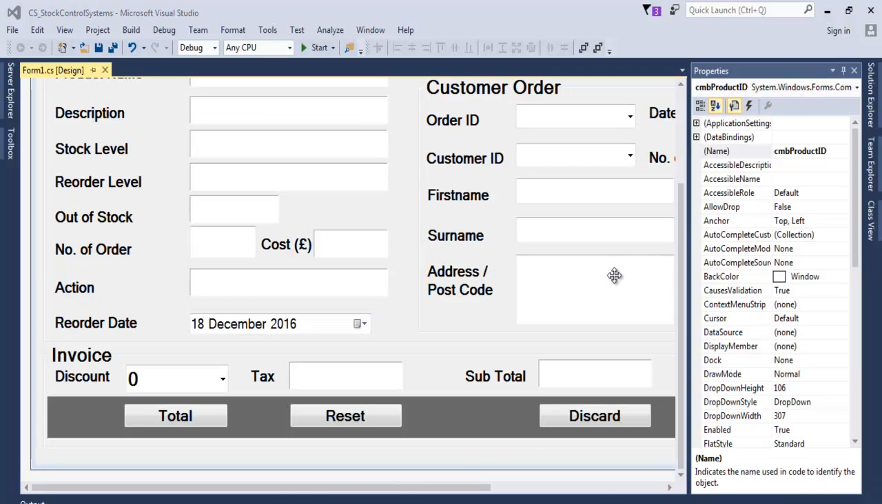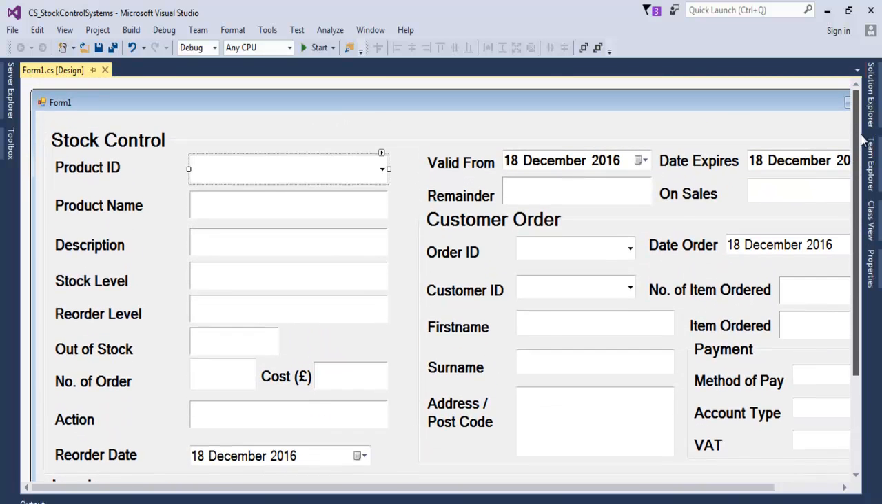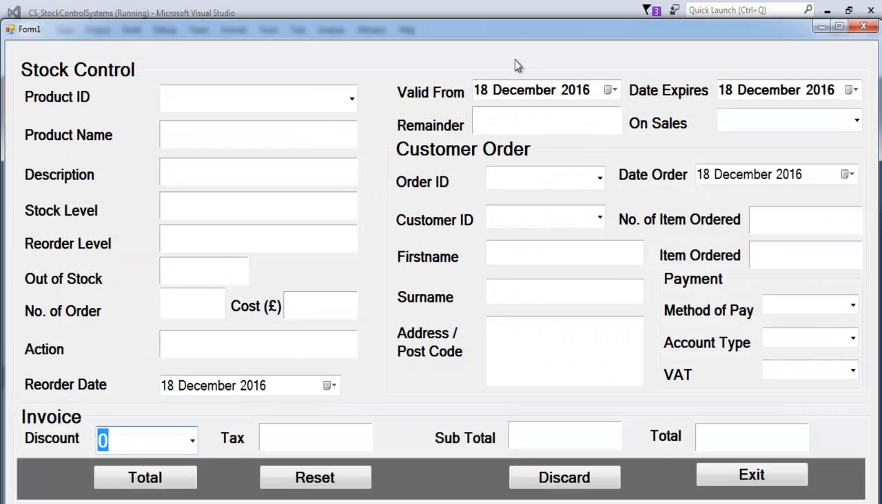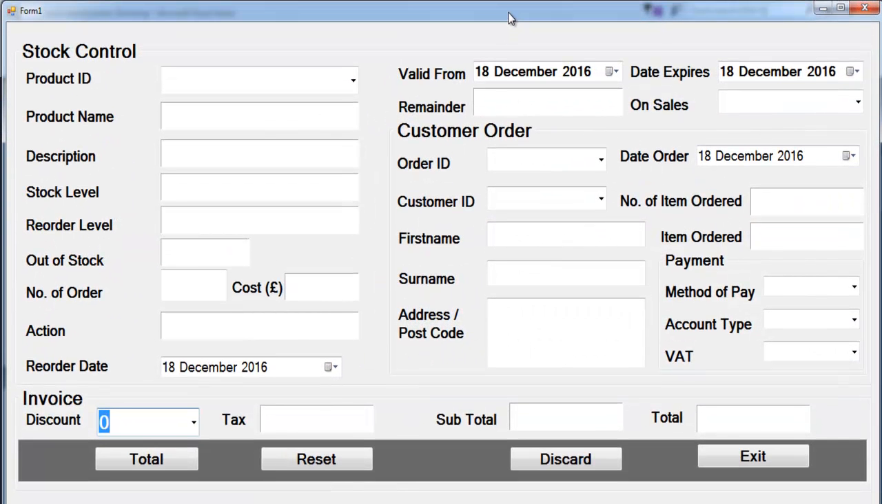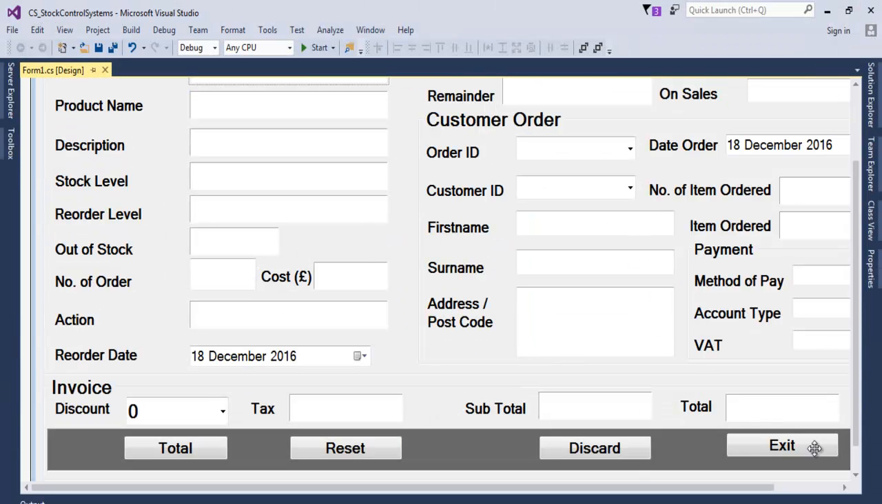Okay guys, this is how the whole interface looks right now. Okay, let me just run it so that you see it. There we go. So what I'll do now is to take care of the coding. So let's start with this. Double click on exit right there.